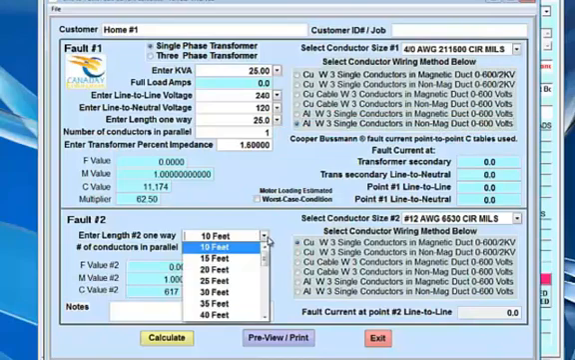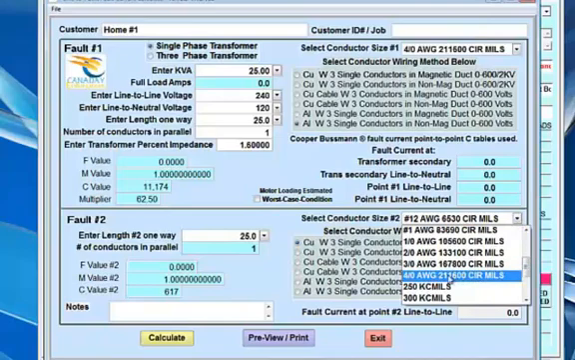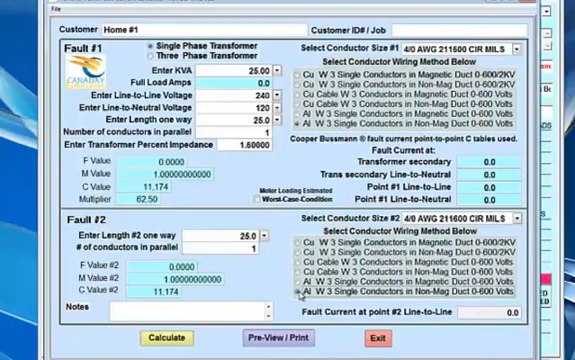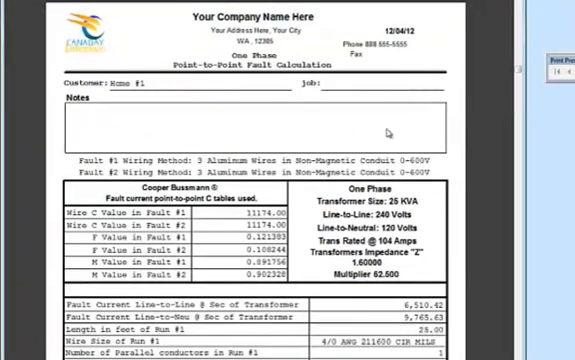And on the second point, we're going 25 feet. We're using also 4/0 aluminum conductors in a non-metallic raceway. Okay, that should do it. Let's go ahead and preview, expand it, and let's look and see what we have.